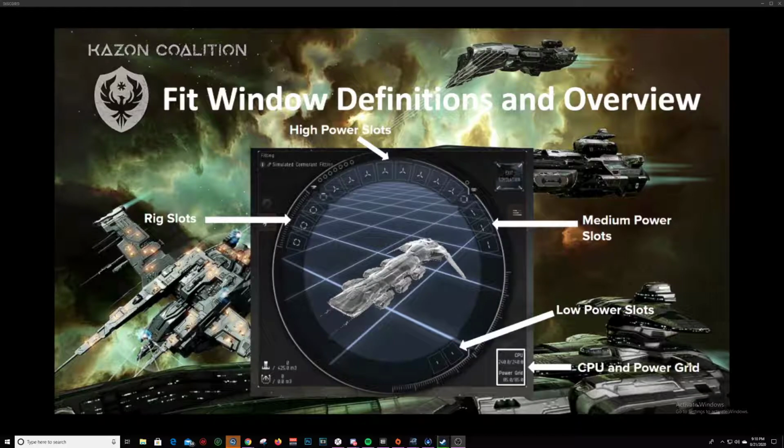The next one we're going to go into is the high powered slots. They're generally reserved for weapons, shield boosters, etc. I like to think of the high power slots as affecting things around your ship. So you'll often use them to heal others, do damage, that type of thing. There are again a couple of exceptions to a lot of things that we talk about, but for the vast majority of those high powered slots, that's what they are used for.